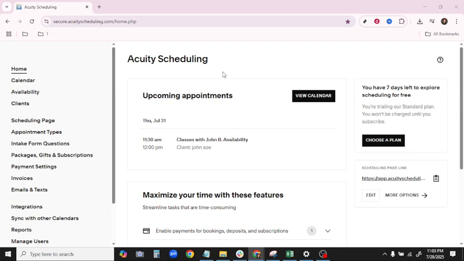To begin, open your preferred web browser and navigate to Acuity Scheduling's website. Once you're there, you'll want to log into your account. This will take you to your Acuity Scheduling dashboard, which is your hub for all scheduling activities.